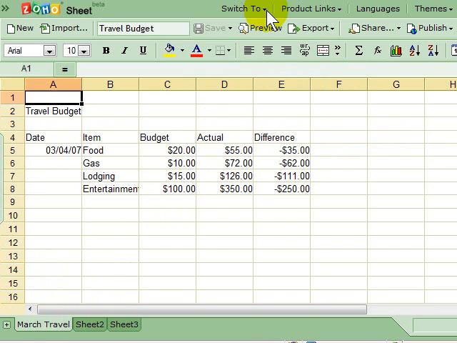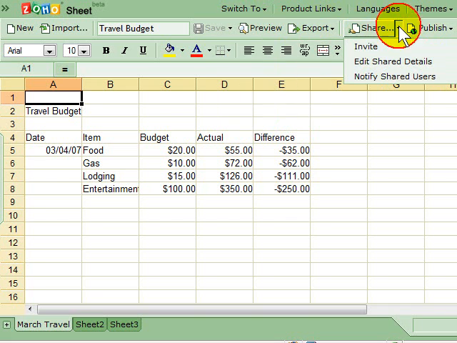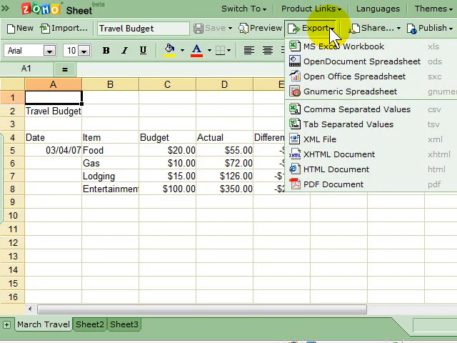Up at the top, as we talked about last week, I can switch back and forth between the different applications within Zoho. I can share this via an invite and have people work on it with me. I can export it in any number of formats, including, which I think is again a boon for small business users, a PDF document. So if you create something, you'd like to make a PDF out of it so that you can email it off to someone, you can do that right here within Zoho.